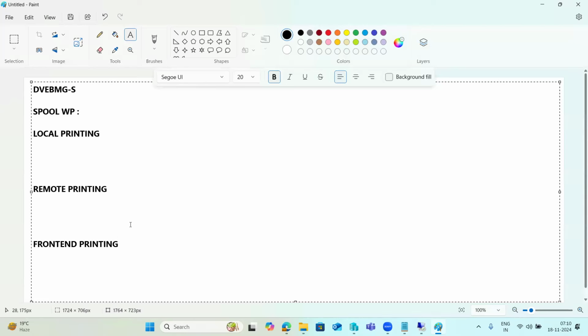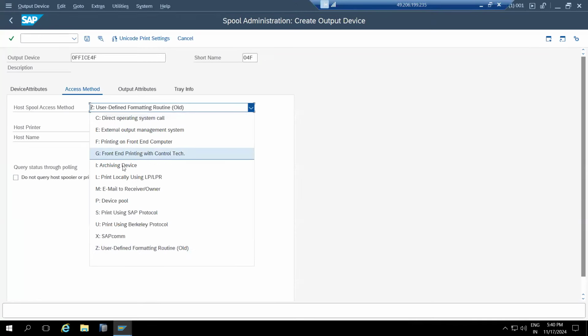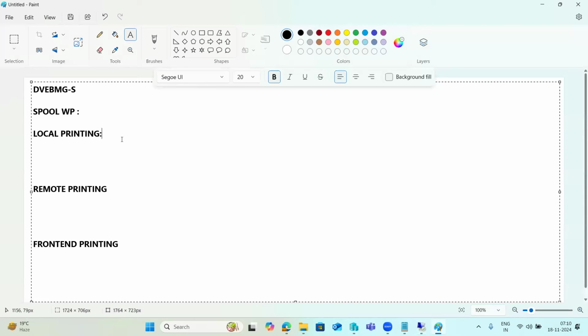So what does local printing mean? Local printing means that when you are adding the printer, it is either a local printer or a remote printer, hosted either on Windows or Linux. There are different types here. So here you see local printing.